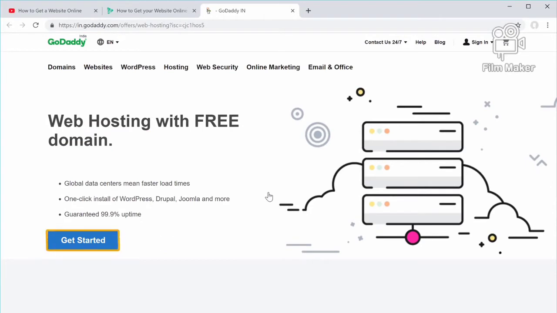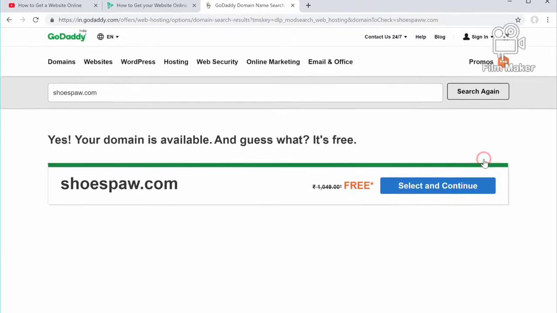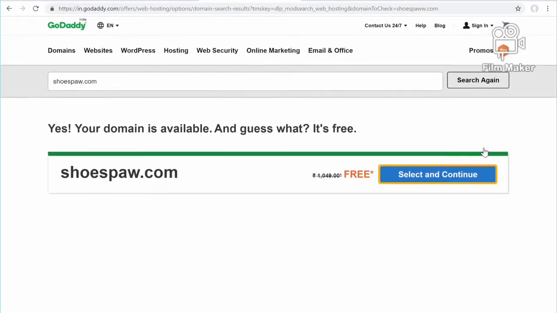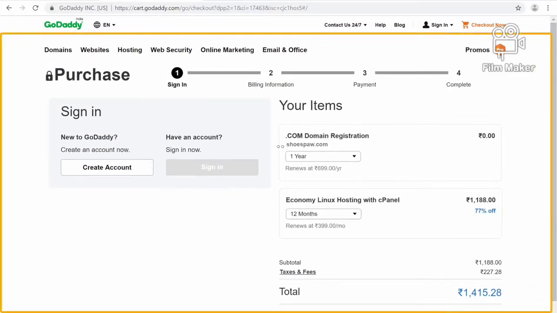So to get it, let's click get started. Now enter the same name which you selected before and click search. Then click select and continue. And now it will take you to this cart page.